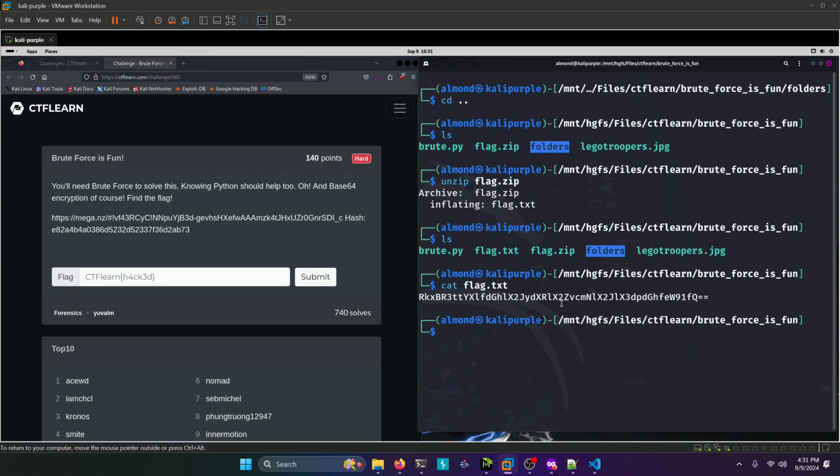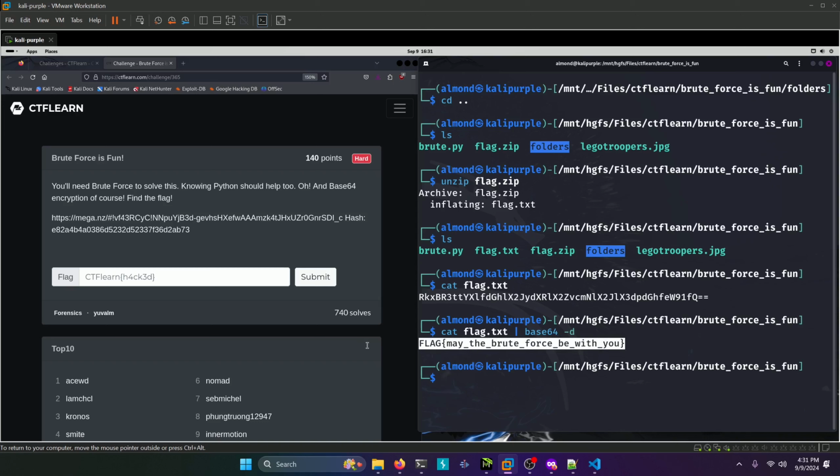And we can see that it's a base64 encoded string. Well, we know what to do with that. We'll cat our flag.txt into base64 -d to decode that base64 string. And we get our flag. May the brute force be with you. We'll copy that, paste it in, and submit.